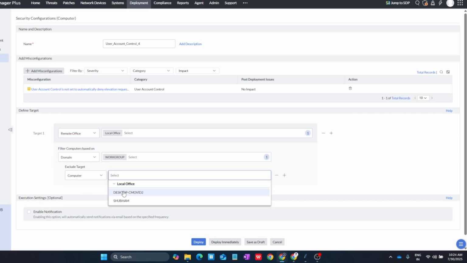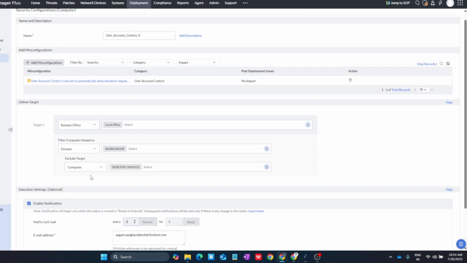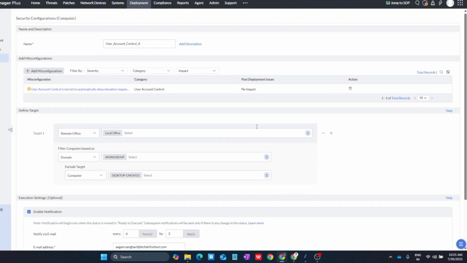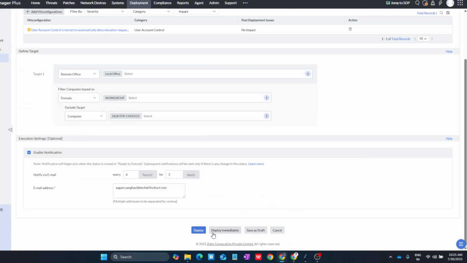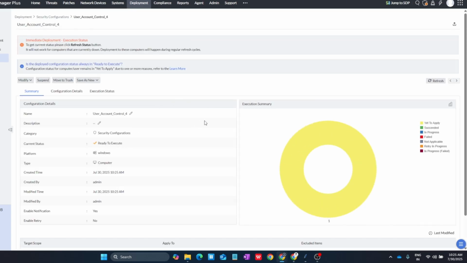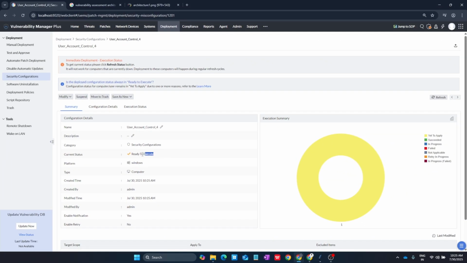Select computer, and enable notification after 6 hours and for 3 days. Then just give your email address for receiving the notification email. Then click on deploy immediately. Here you can see our security configuration is deployed and ready to execute.